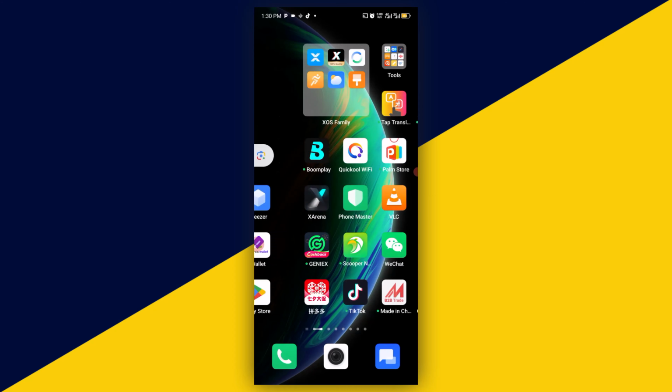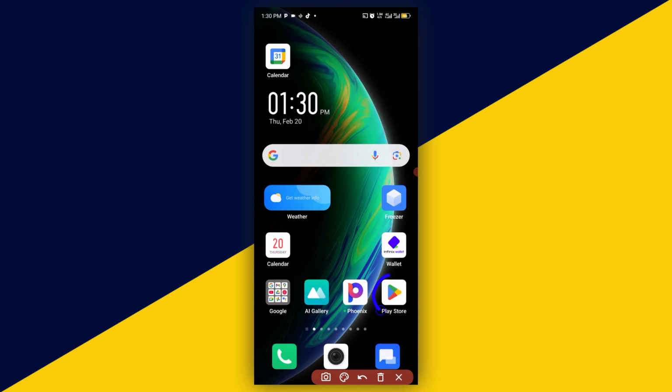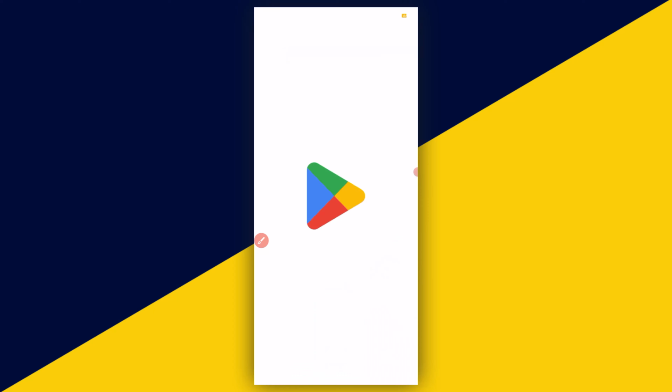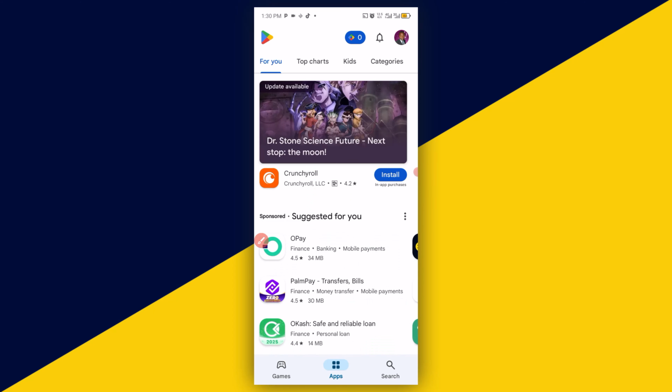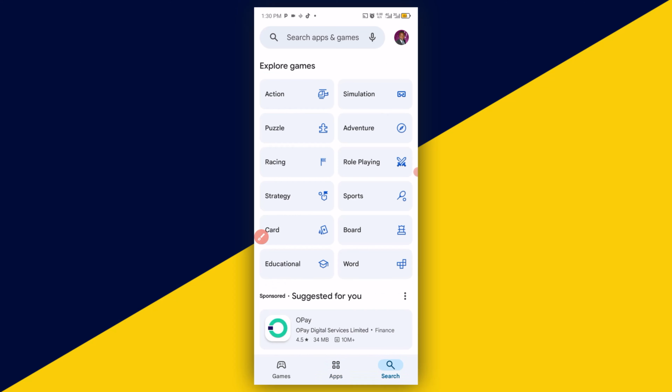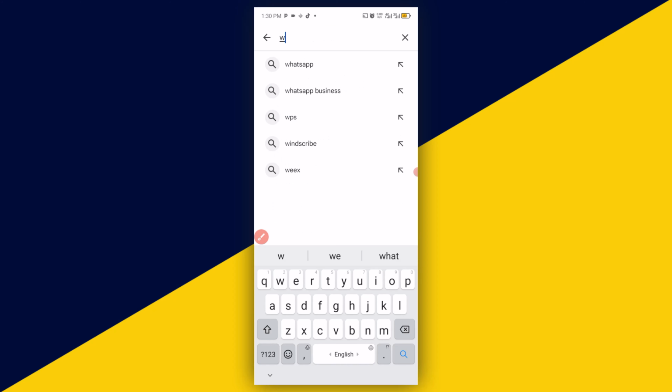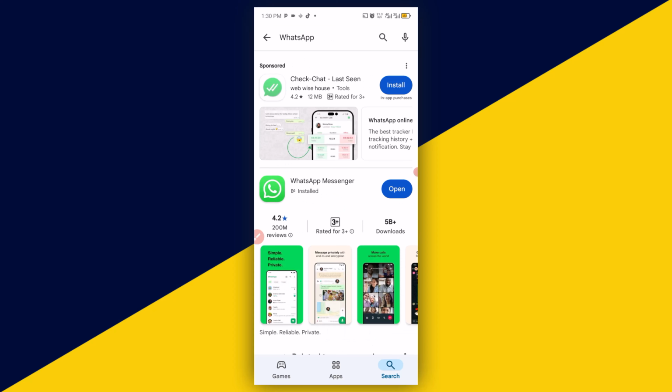The very first thing you need to do is to head over to your Play Store. So I'm going to click on my Play Store right here. If you are using an Android phone, go to your Play Store. If you are using an iPhone, go to your App Store. Then from your Play Store or App Store, click on Search. Then come to the search bar right here and type in WhatsApp. Then click on Search. It takes you right here.